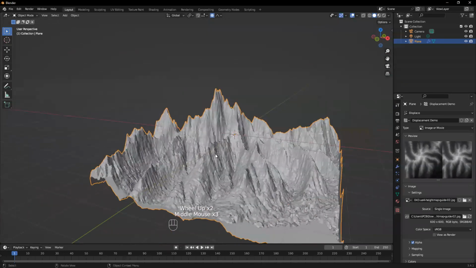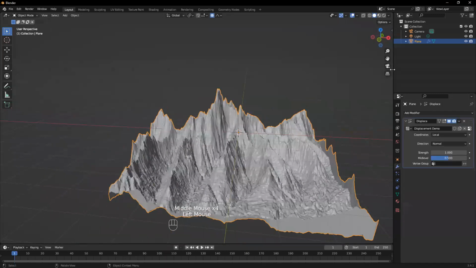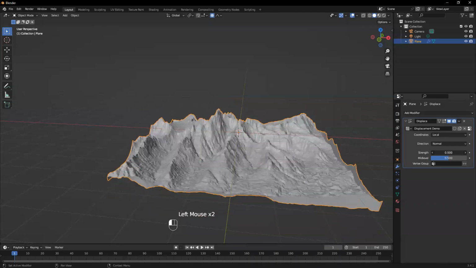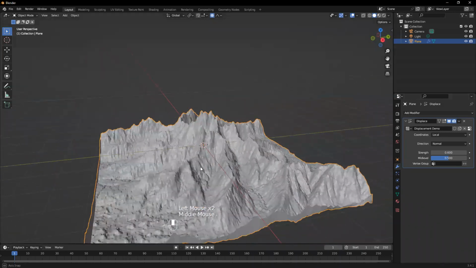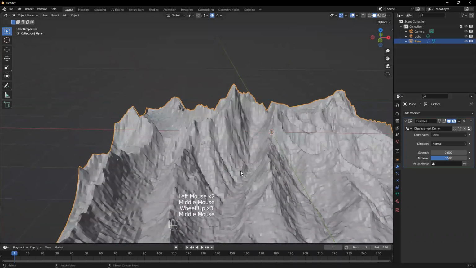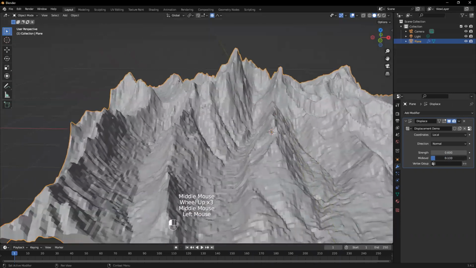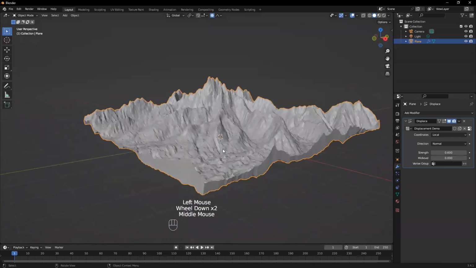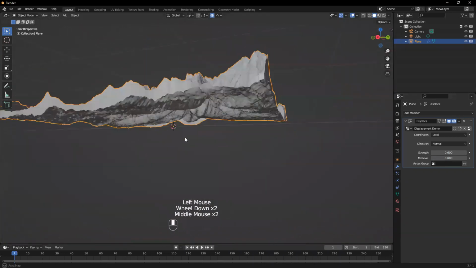So, there we go. We have our displacement modifier. And then if we want to decrease it, balik lang tayo sa modifier properties. And then let's just decrease yung strength, no? There we go. Ganun lang siya kadali. That's how easy it is. And then if we want to adjust it, yung mid-level natin, pwedeng i-zero out natin yan para bumalik siya dun sa pinakataas. And then there we go.